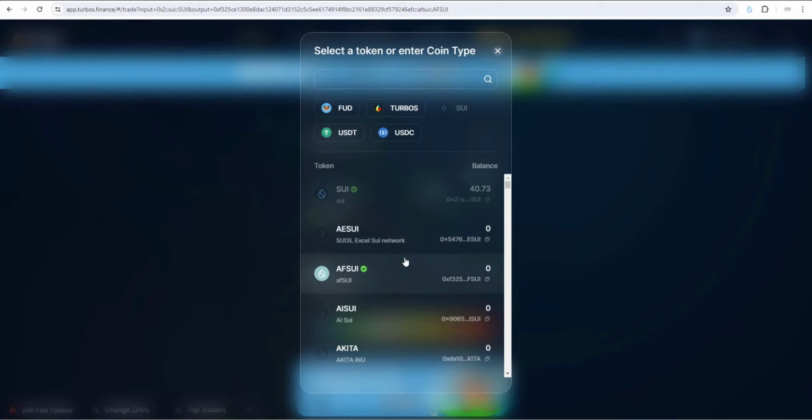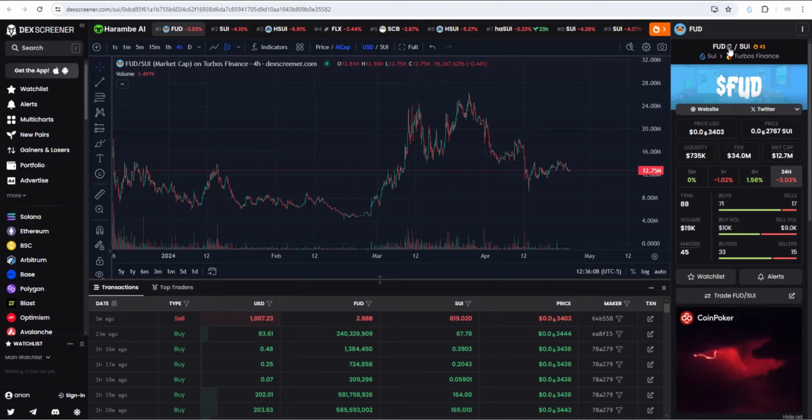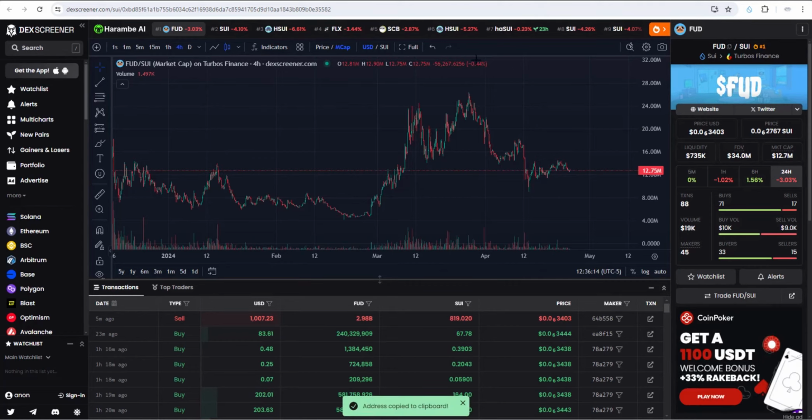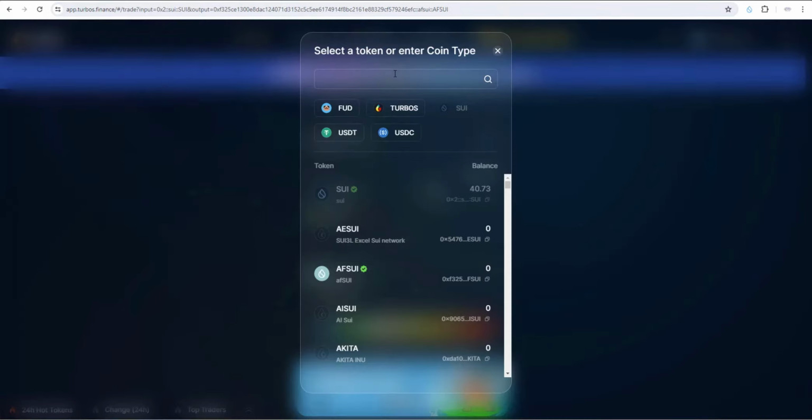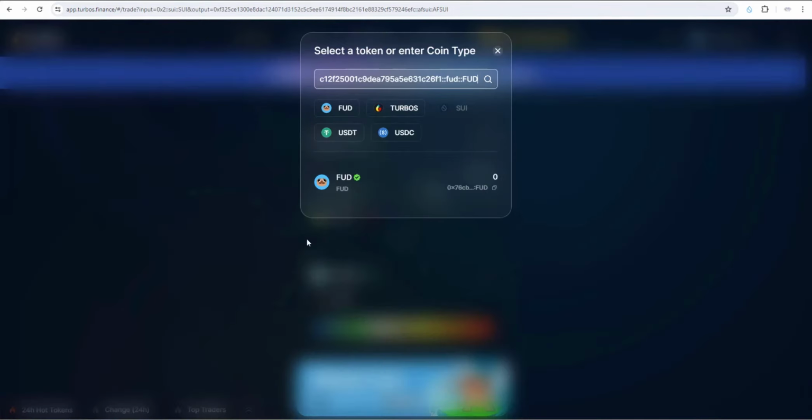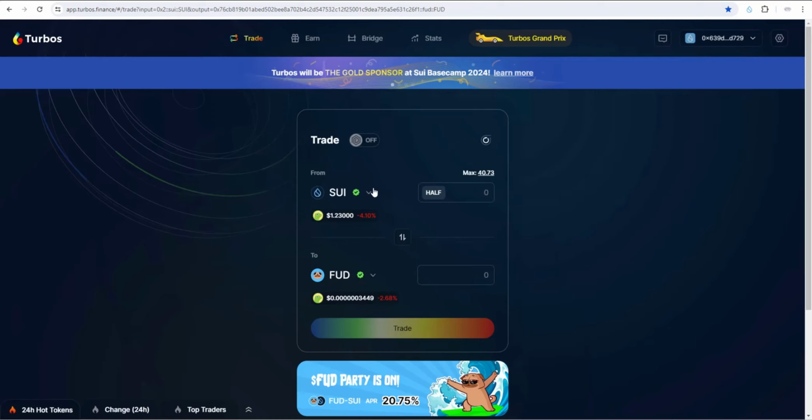If your token does not show up when you're looking to swap it on a DEX like Turbos or any other DEX, what you want to do is go to DEX Screener and then copy the token contract address up here. Just click copy and then go back to your DEX and paste it. If it's available on that DEX, it'll pop up and you can just click on it.